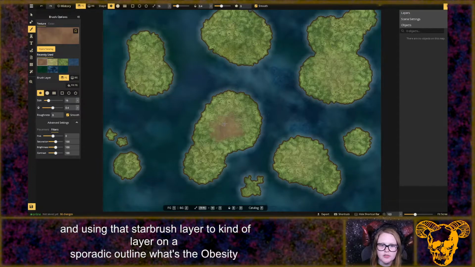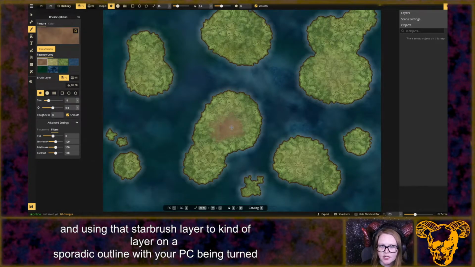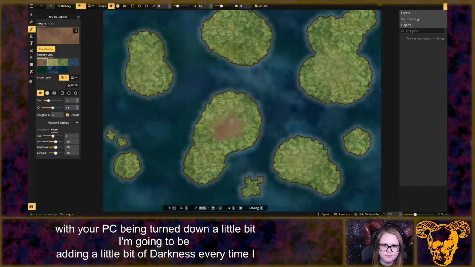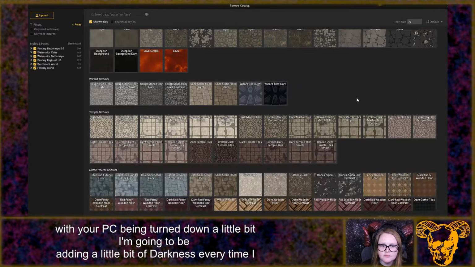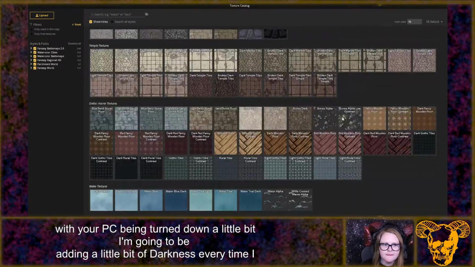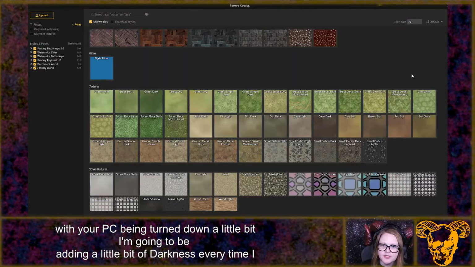With the opacity being turned down a little bit, I'm going to be adding a little bit of darkness every time I add a layer on top of itself. So then from there, everything's looking great and how I want it to look.